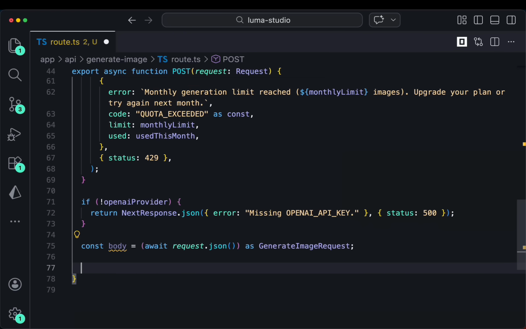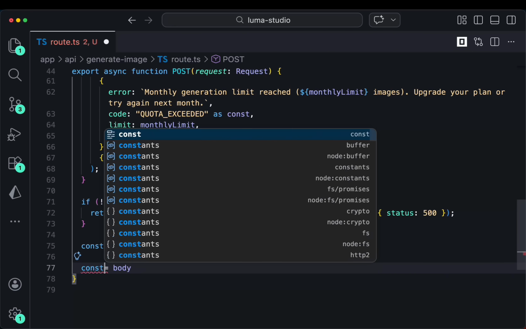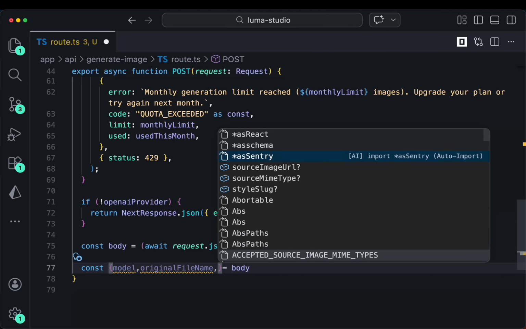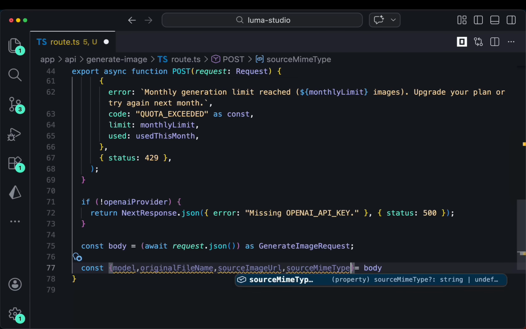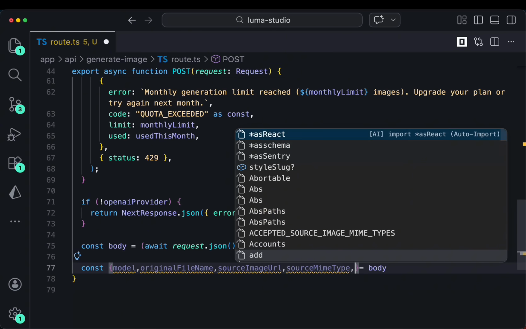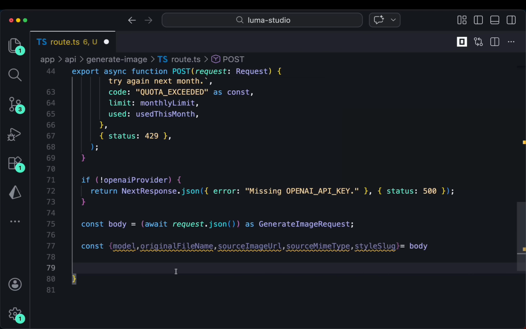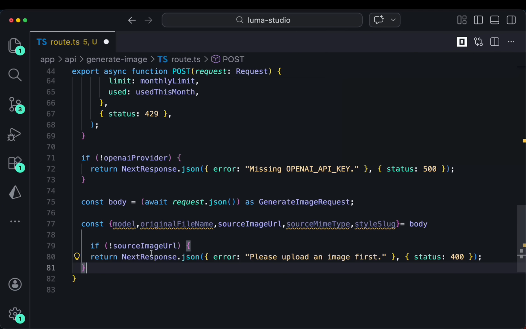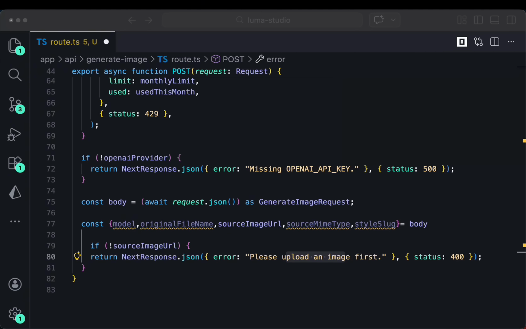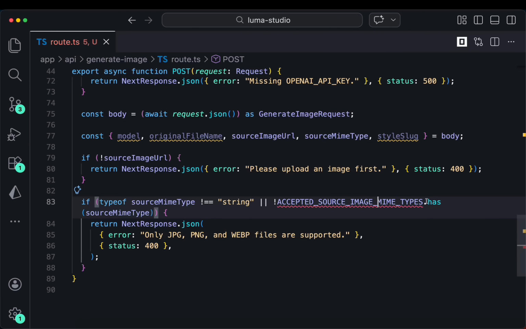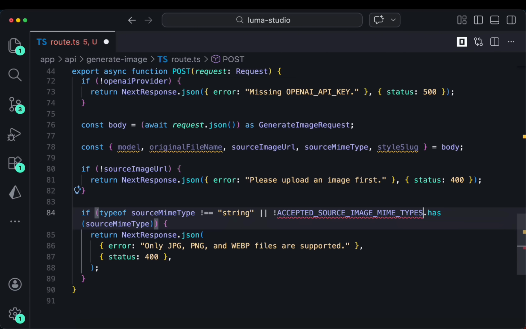Okay, now I'll say from the body, we're gonna destructure these values. So I'm gonna get every single one of them, model, original file name. Let me get the very last one, which is style slug. Now here again, we will have a bunch of different validations. So if there is not an image URL, we'll say please upload an image first. Then we can check if the type is what we expect. So I'm gonna say, let me import it first. This is something that we have under the constants.